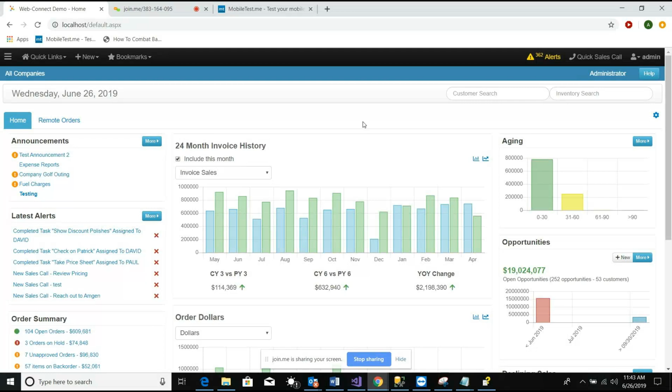So when I'm logged into Web Connect, I might be logged in as an administrator, where I would see all of the information inside of Profit 21.